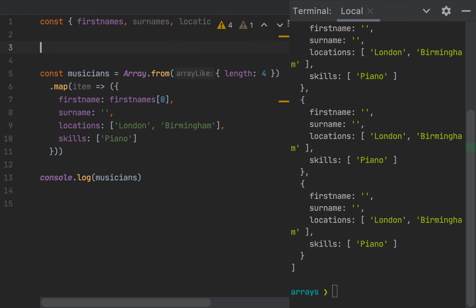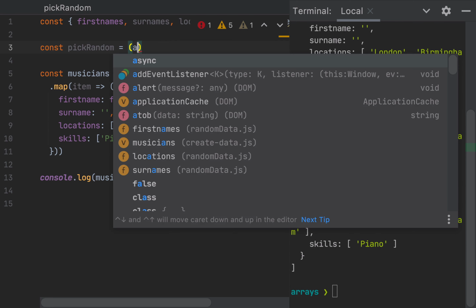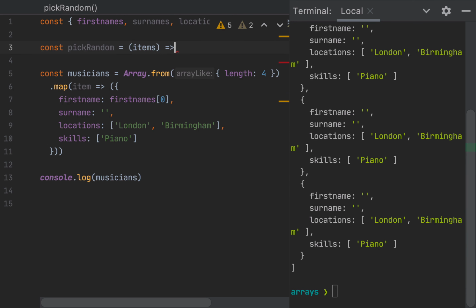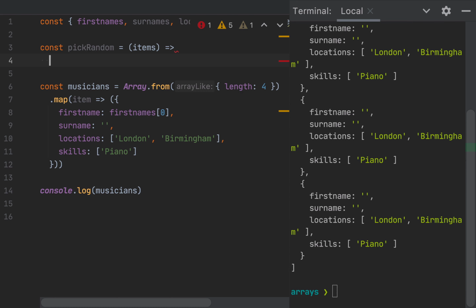So let's create a function which will do that. So let's just say pickRandom. Call that our function, and we'll pass it in an array of items. So let's call it items, and what this will do is it will pick one of those items and return it to us. And a way we can do that is we'll get into the array.